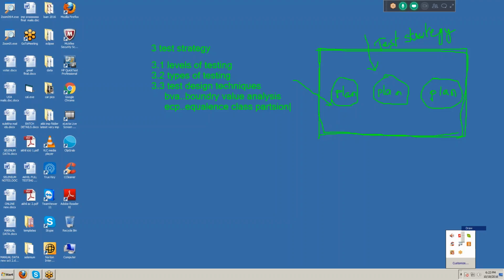BVA means boundary value analysis. ECP means equivalence class partition. These two techniques I will teach you later, madam. Why? Because after discussing the test cases concept, you can understand them very clearly. Okay, sir.